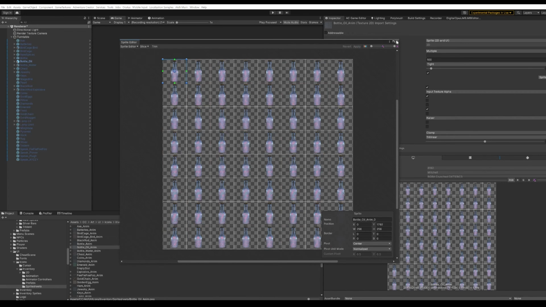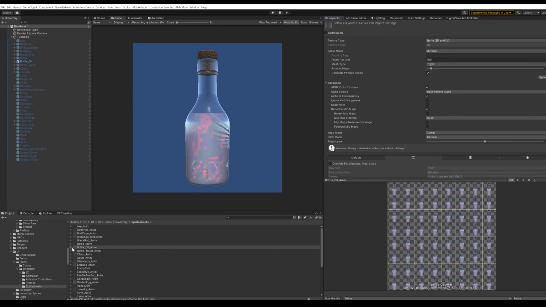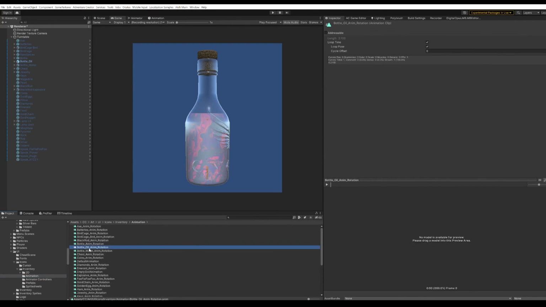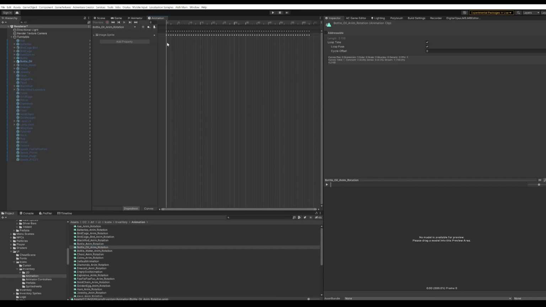Okay, so now you have your sprite sheet, and if you open up this file, you can see how Unity has cut these all up into separate images that can be used in an animation sequence. For the animation, I just make a simple thing. Just make a little animation clip. Let's open this one up.